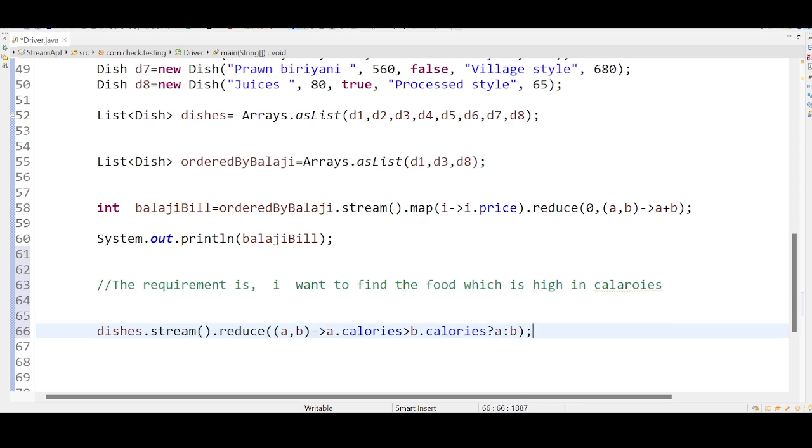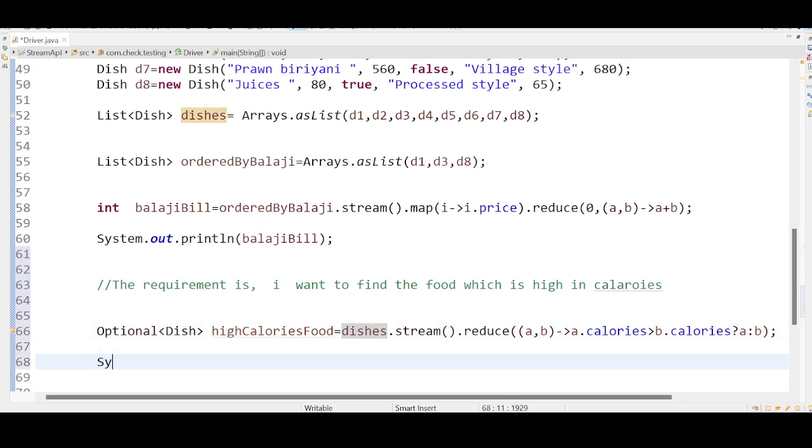Since the one argument reduce method is going to return an Optional, I want to store this in the Optional class. Optional of Dish, high calorie food equal to, right? System dot out dot println. I just want to print this high calorie food.